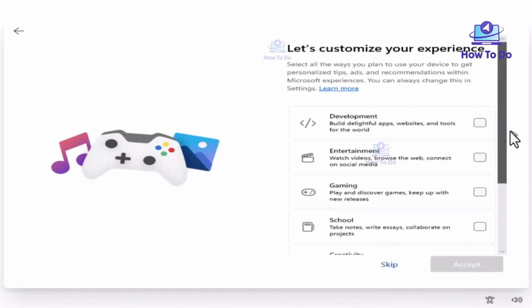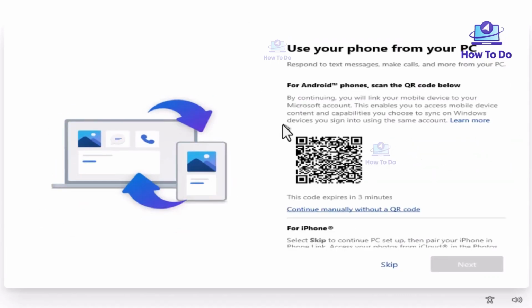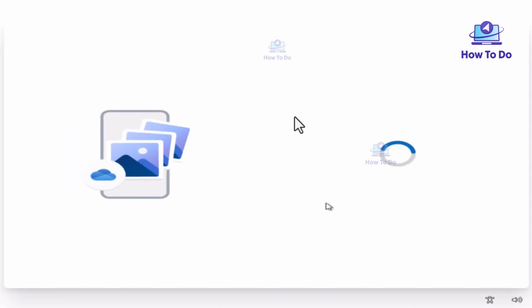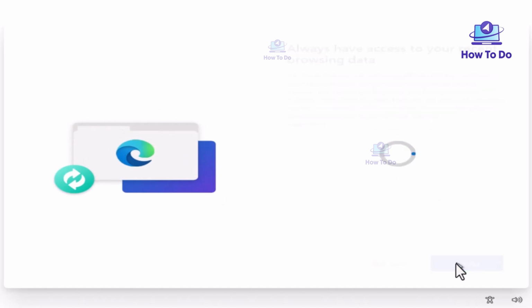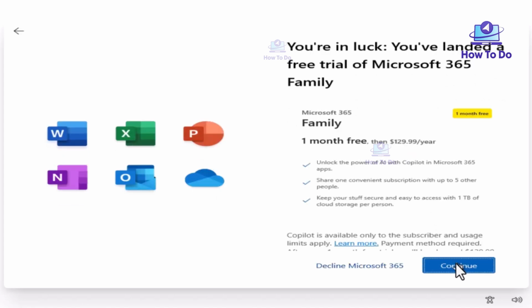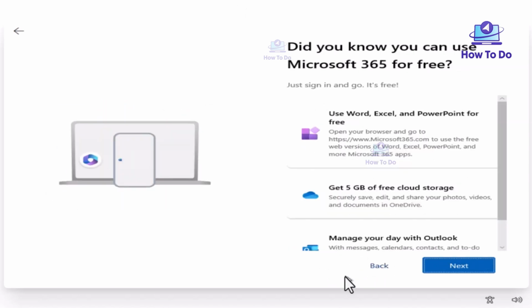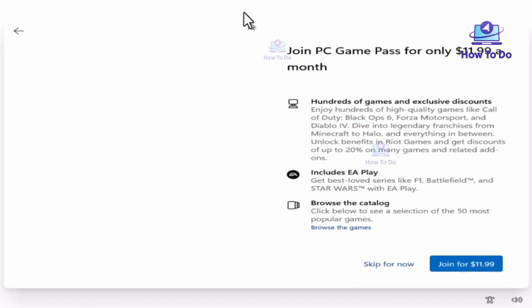You can skip all this. Skip this too. Skip. Now, Accept. You can choose Not Now. I don't need this. Decline this too. Now click Next. Skip this too.